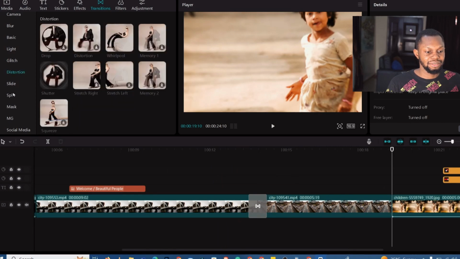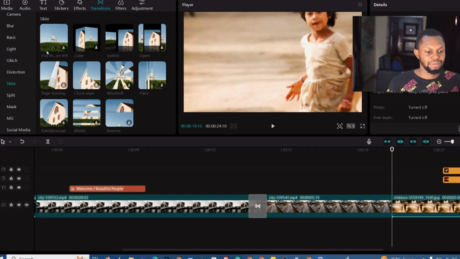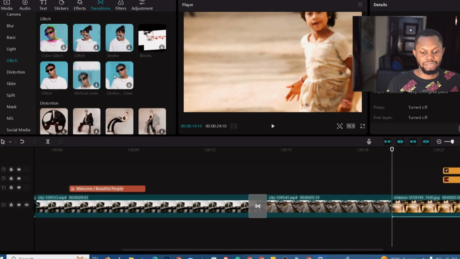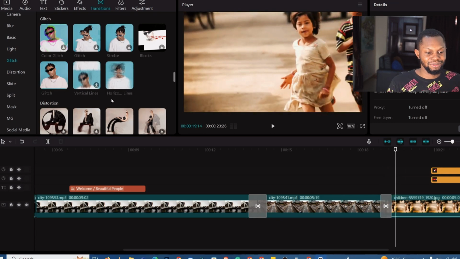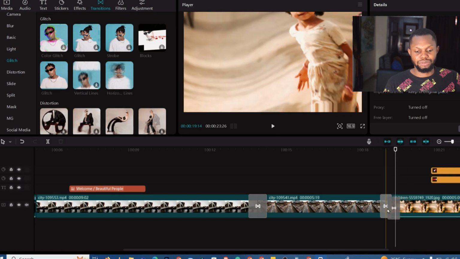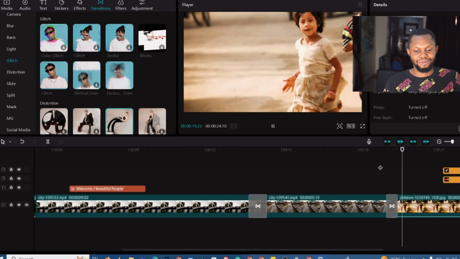The slide, there are many of them. Glitch. Let's say I try this glitch here. Watch. Wow, that's it. Good. So just play around till you find something you want.